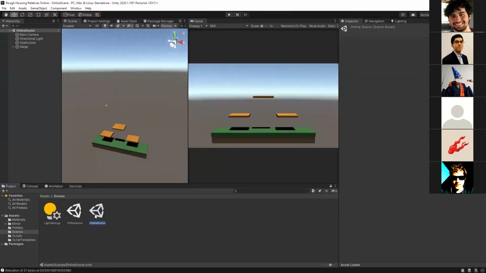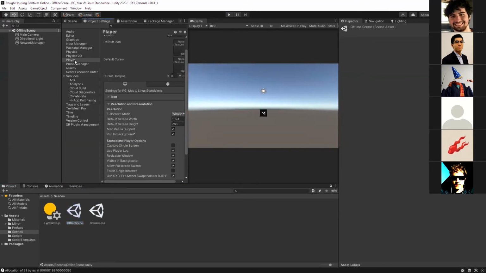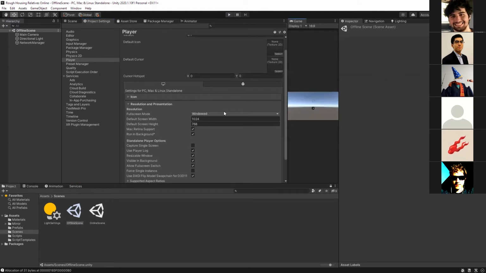Oh, where in the project settings is the full screen turning that off? In the player tab, you got like the PC icon, and then there's a drop down for resolution and presentation. Okay. You change the full screen mode to windowed, and then I also checked the box for resizable window.